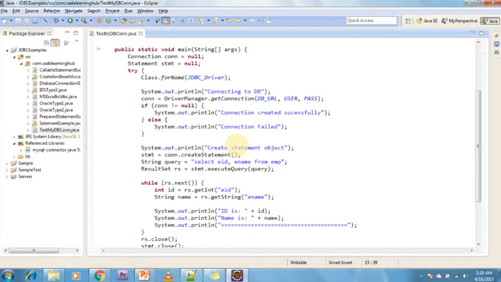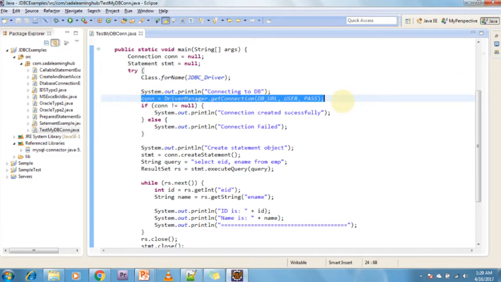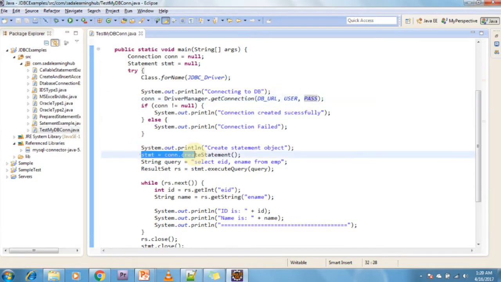Now I am loading the driver class. For that, I'm using Class.forName. It loads the JDBC driver. After that, I'm creating a connection by using DriverManager.getConnection. It takes the database URL, username, and password. After that, I'm creating a statement object by using the connection reference, con.createStatement.